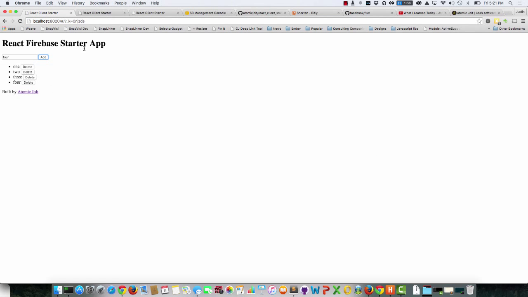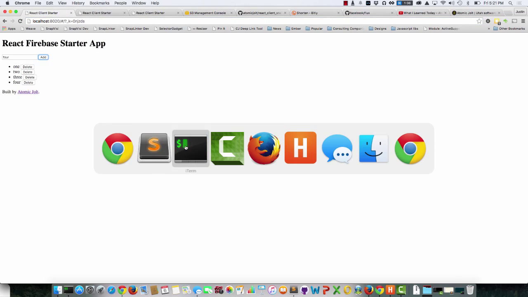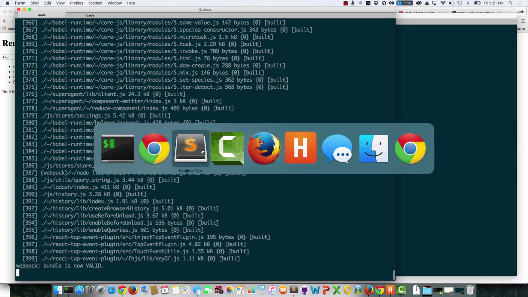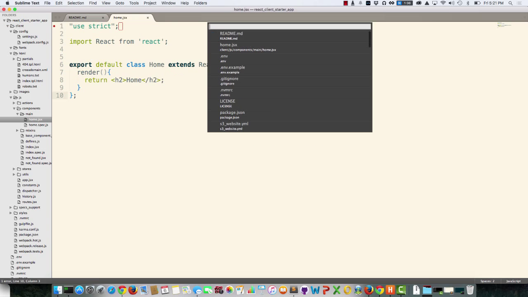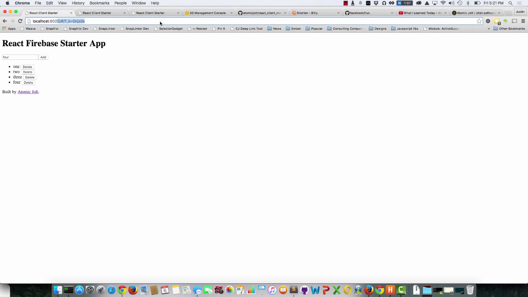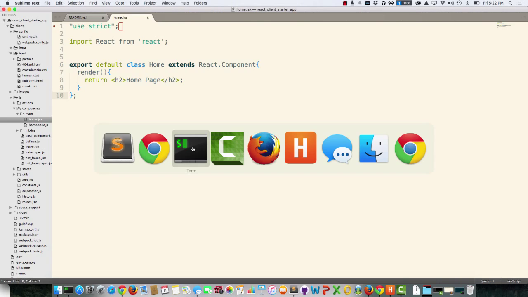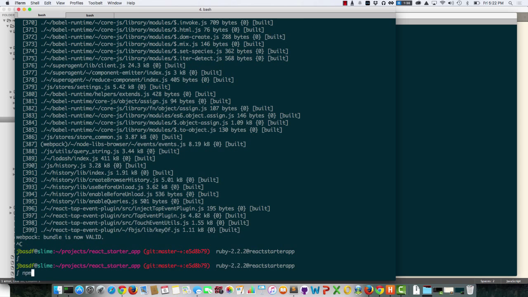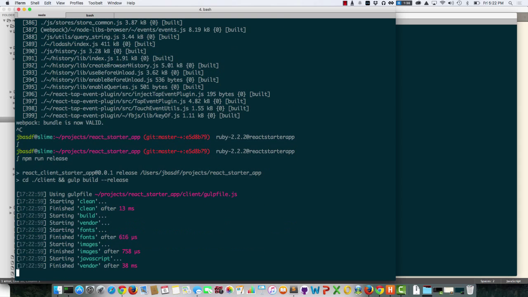I've got the React starter app running here somewhere. Just one second. Port 8021. Okay, so there's our super basic React application. It doesn't do anything other than say home. We could do this though, and run release. This will deploy it up to Amazon fairly quickly, and we can go look at it live on the server.